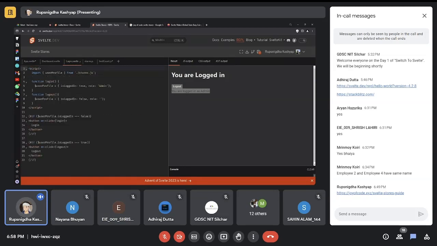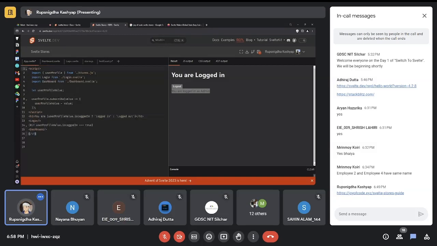But we are using role over dashboard. And we are not using is logged in over dashboard. We're just using role. And here we're not using role. So that's how Svelte stores work.